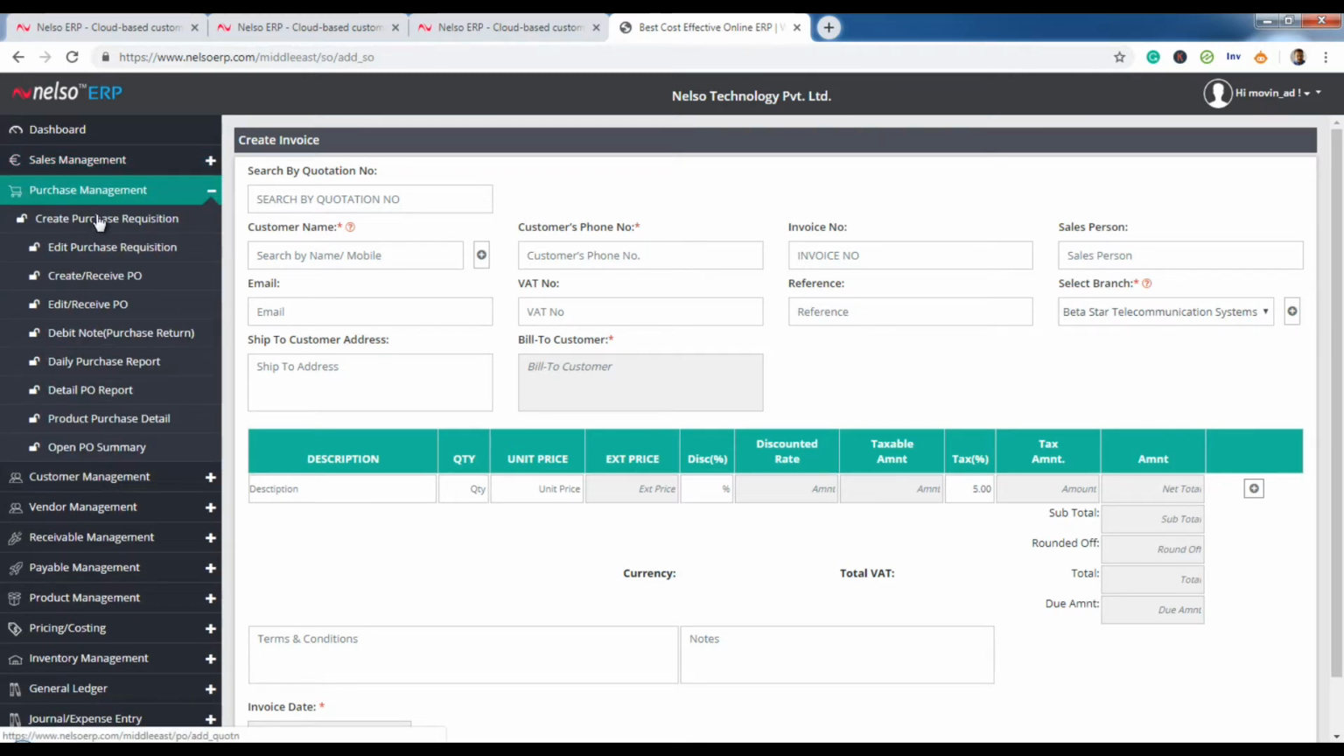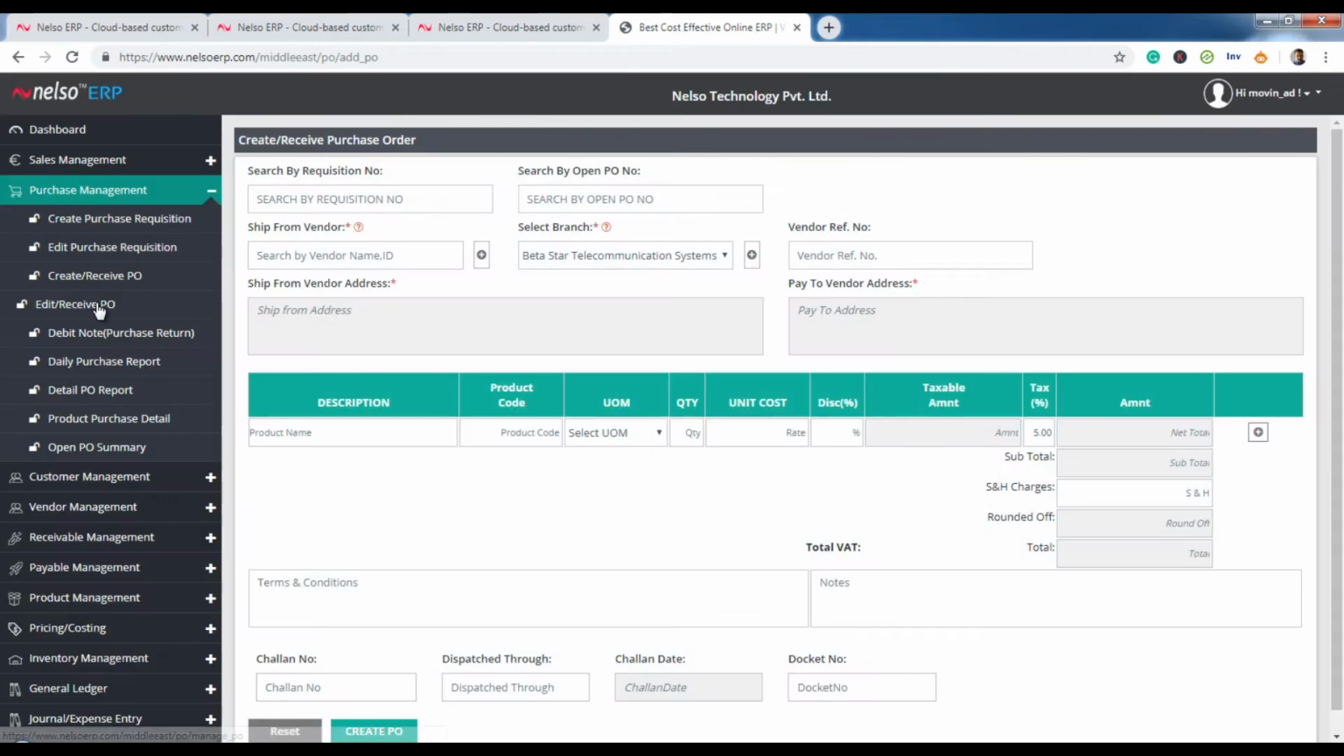In purchase management, we have options like create purchase requisition. In case you need to create a purchase requisition, you can use this screen. Then edit purchase requisition will help you to edit all those PO requisitions. And then the create receive PO. Using this screen, you can create and receive the purchase orders. And then the edit receive PO. Edit receipt PO basically will help you to edit the purchase orders.